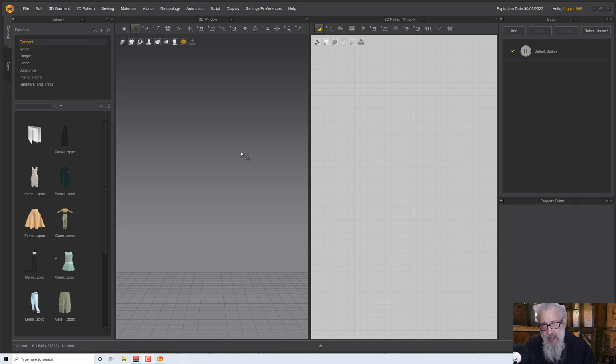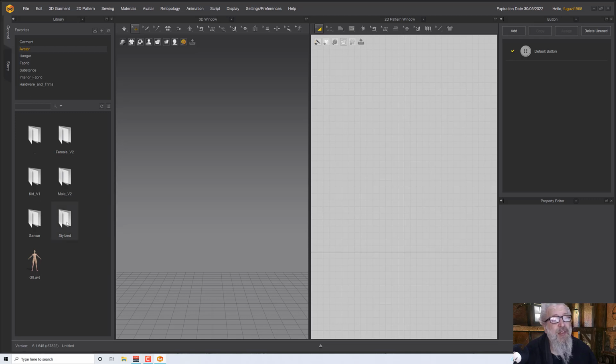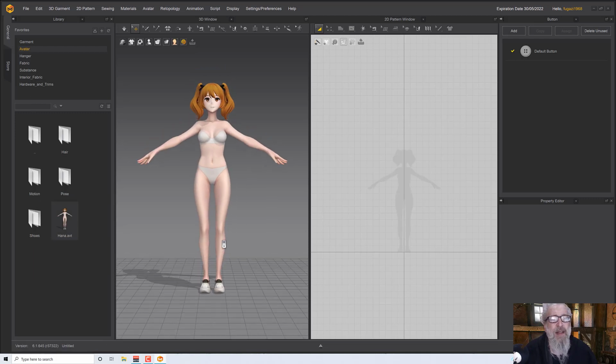I've been a bit utilitarian lately, so I'm going to do something a little bit more fun today. I'm going to make up a Harley Quinn type dress as I go along. Because we're going stylised, or anime-ish, I'm going to use the stylised avatar. Just pop her in there.